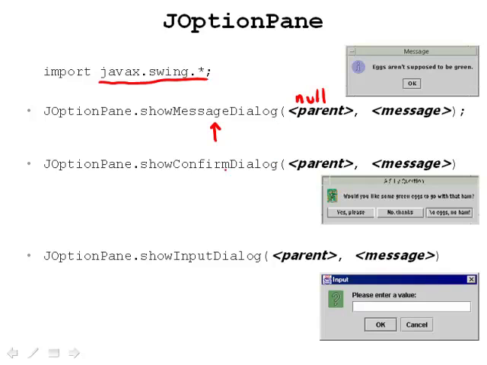There's a couple other kinds of message boxes. You can pop up a confirm box that asks a yes, no, or cancel question. You can also pop up an input box that will prompt the user to type in a value. Let's do a quick demonstration of the showMessageDialog.